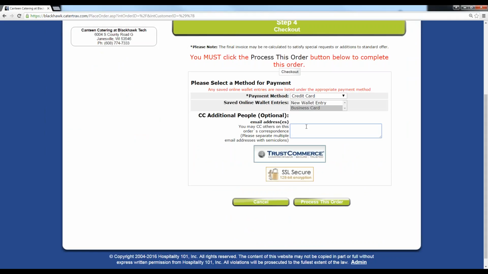So you'll notice this CC Additional People box. This is perfect for customers who are co-running an event. So let's say, for example, I was co-running an event with Sarah. I could put Sarah's email address in this box right here, and Sarah will receive a copy of it when I am done placing the order.